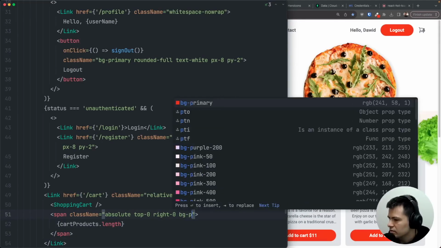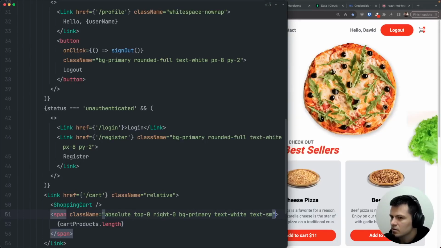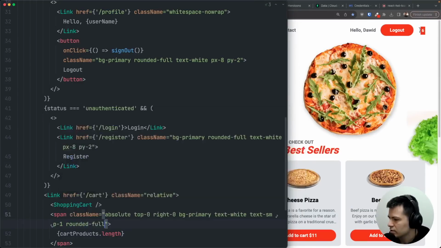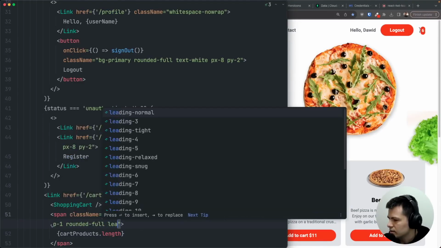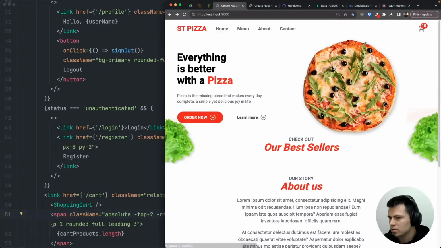I want the background to be primary, yes, text to be white, text to be small, and the padding of 1, and rounded corners, rounded full, yes, leading of, let's see, 3, so it will be smaller. And now let's pull it up, so let's do minus top of 3, maybe 2, and minus right of 2. Yeah, so we have something like this, and this should work now.